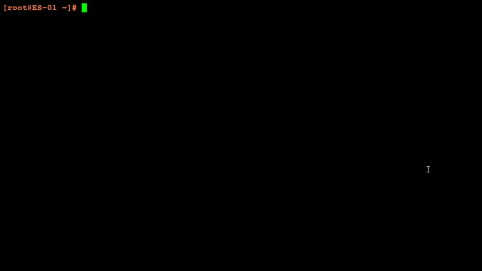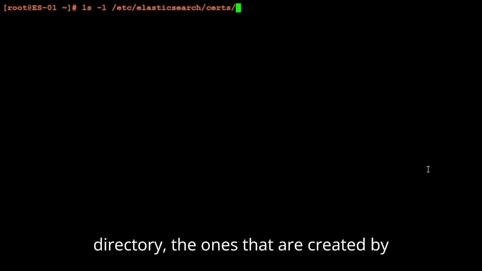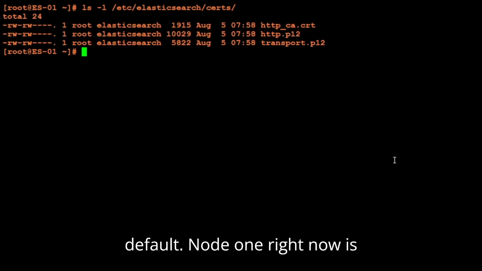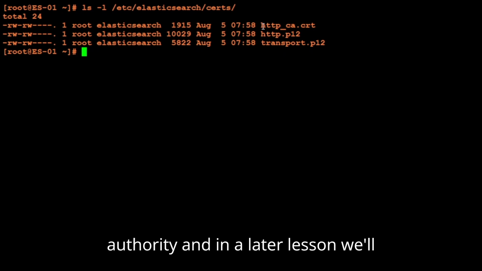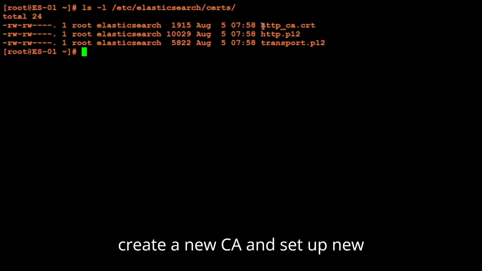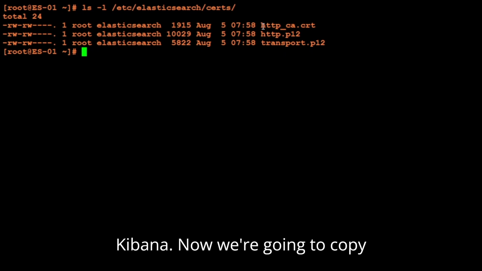Now I'm going to list the contents of the certs directory, the ones that are created by default. Node 1 right now is currently the root certificate authority, and in a later lesson we'll create a new CA and set up new certificates for each node and for Kibana.